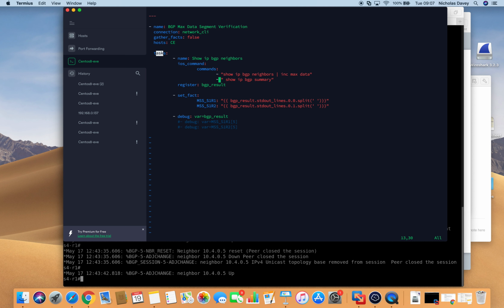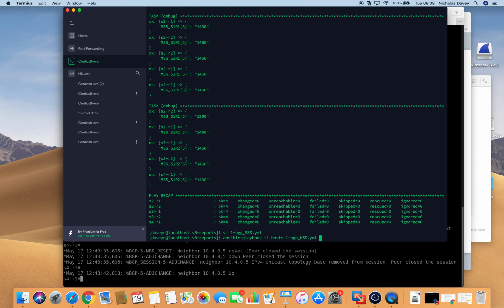So standard out lines 0, like we did in our custom fact, will still refer to show IP BGP neighbors max data. But now we will have a second element, which is standard out underscore lines dot 1, which refers to the show IP BGP summary. So let's run that and have a look.